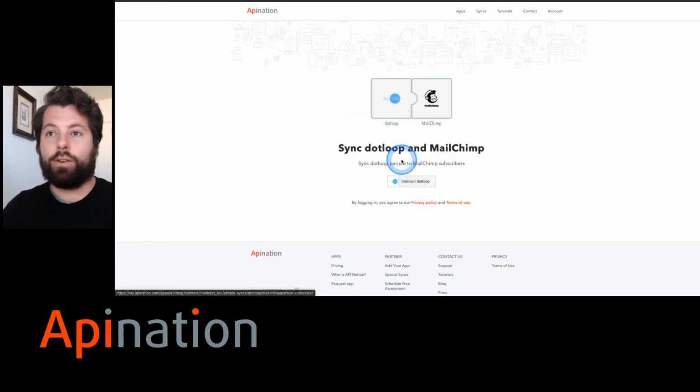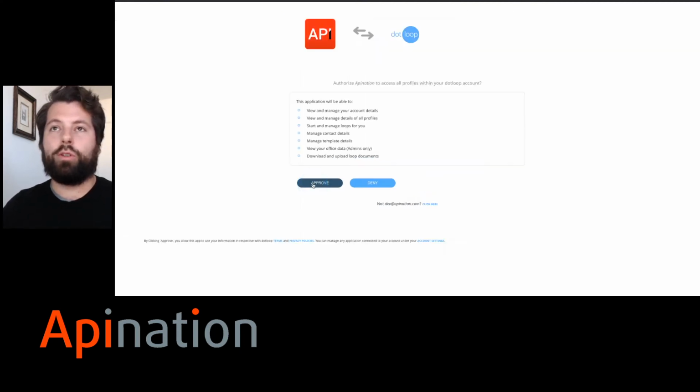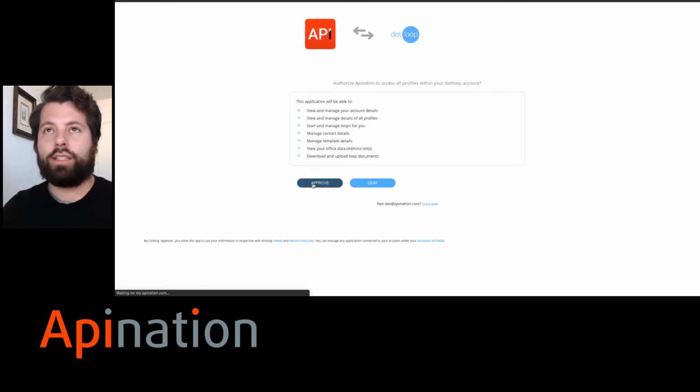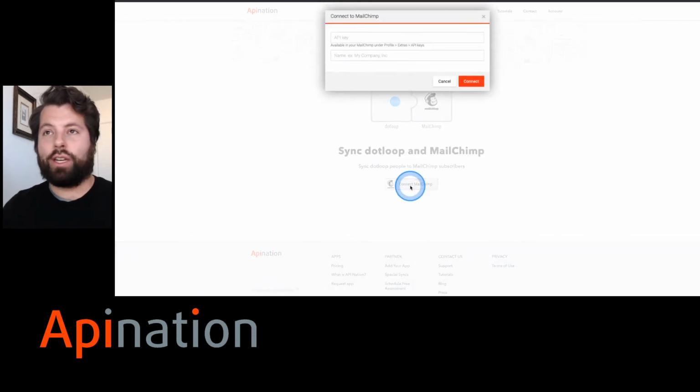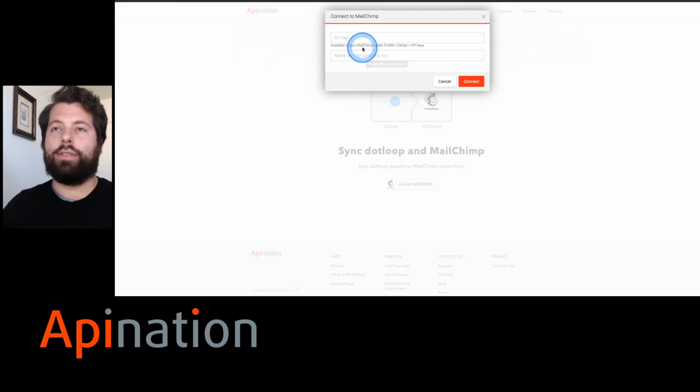And to set up this first one, dotloop people to Mailchimp subscribers, we're just gonna connect dotloop. It's asking, is it okay if dotloop uses API Nation to send your data across to Mailchimp? Great, let's do it, approve. Great, so that was it. Connect dotloop, now let's connect Mailchimp. So we're just gonna click that, and now it's asking for your API key and the name of this sync.